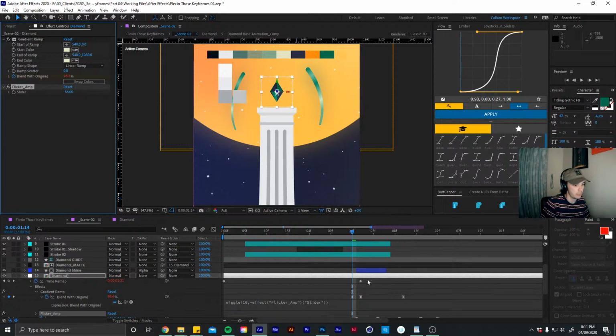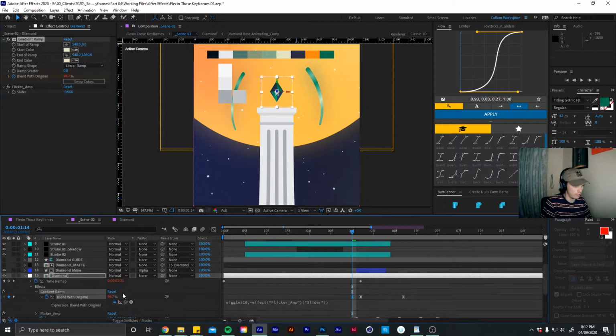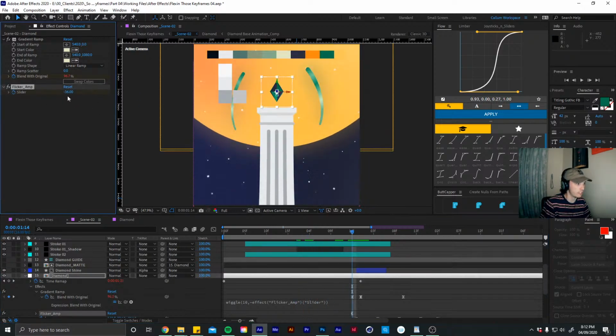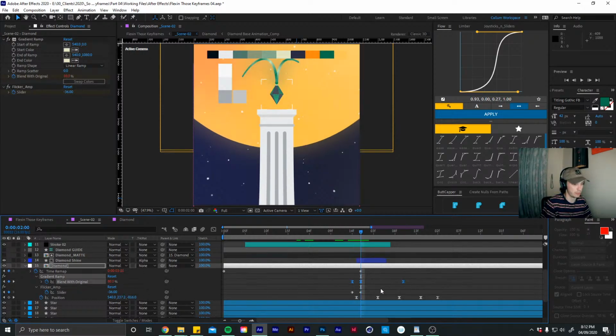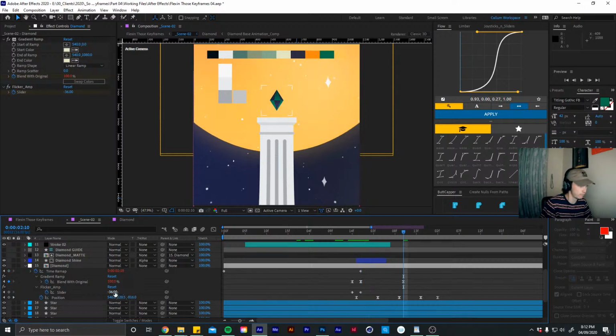And the reason I'm doing this is because with the wiggle, even when this keyframe was set to 100%, so we don't see this gradient ramp effect, the wiggle was still going below that number, so we were still seeing it when it's not meant to be there. So what this is doing is allowing us to turn the wiggle effect off and then turn it on, or increase the amplitude of the wiggle in the same time with these keyframes, if that makes any sense. Hopefully it did.